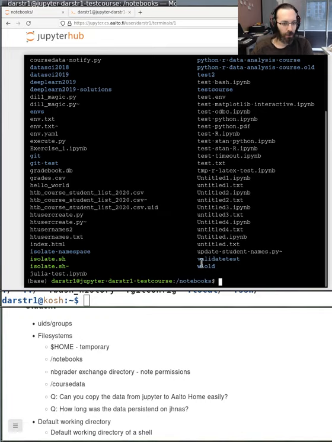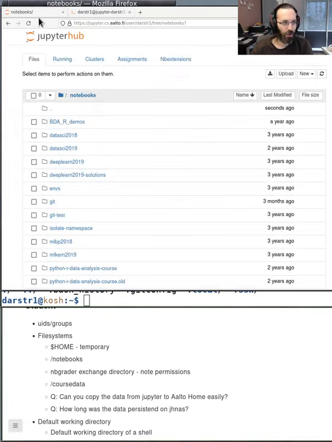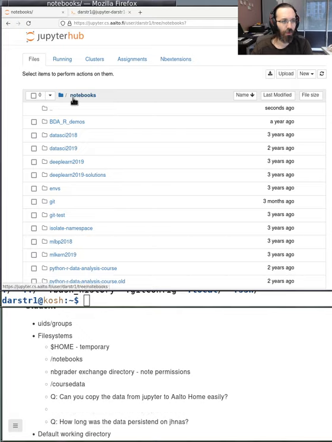Okay, let's see. So when we look in here further, this was the test course data. We noticed that here we have access to the whole file system.